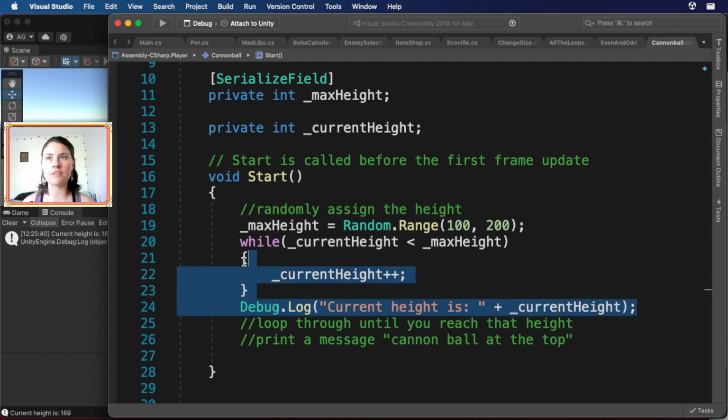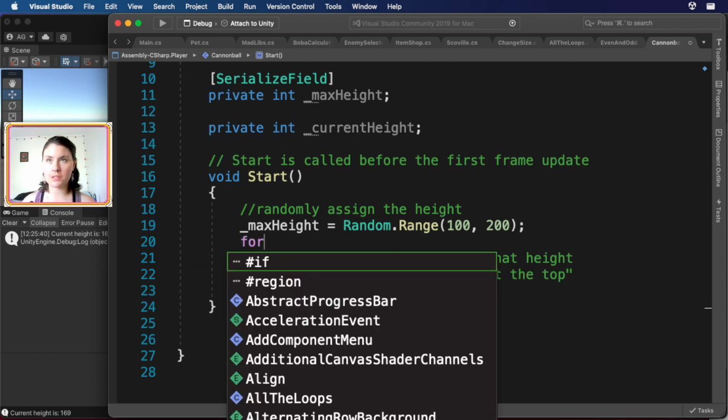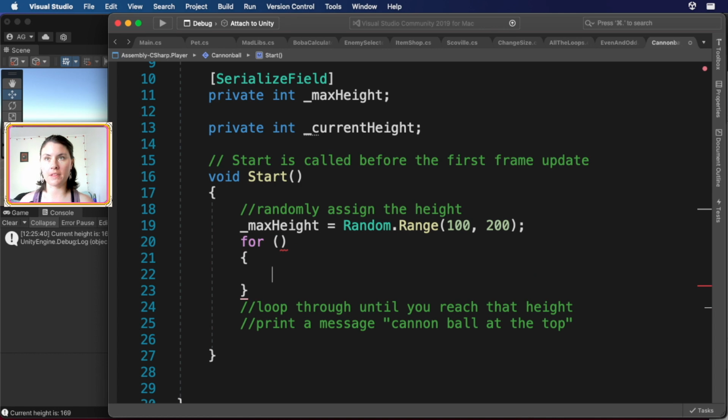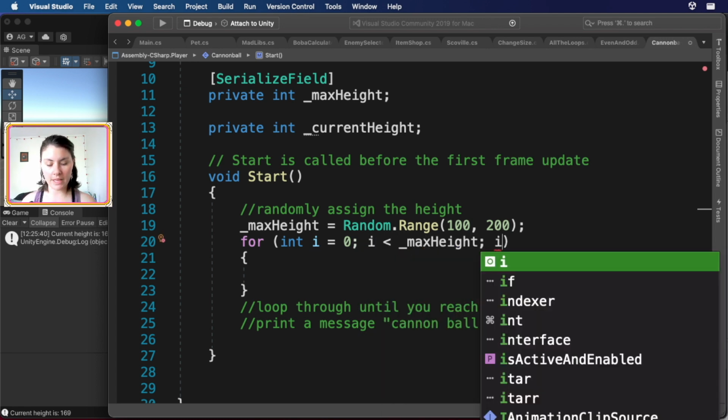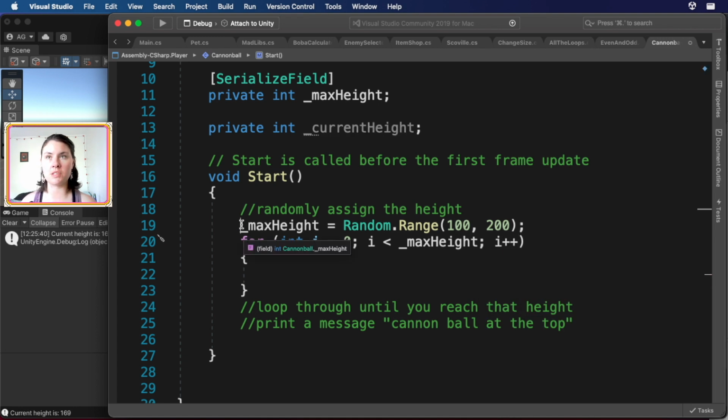What if we were going to do this with a for loop instead? Instead of this while loop, let's do it with a for loop. So I'd say for, and open this up. Typically we would use the integer i, so for int i equals 0. So we're starting at 0, and as long as i is less than the maximum height, we will increment i. So we're going through from 0 all the way up through our max height. And what we want to do inside is increment our current height, so current height is going up as well.